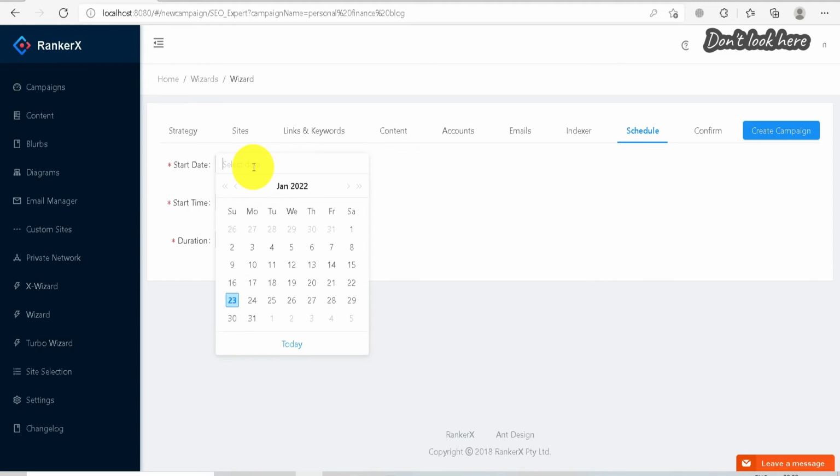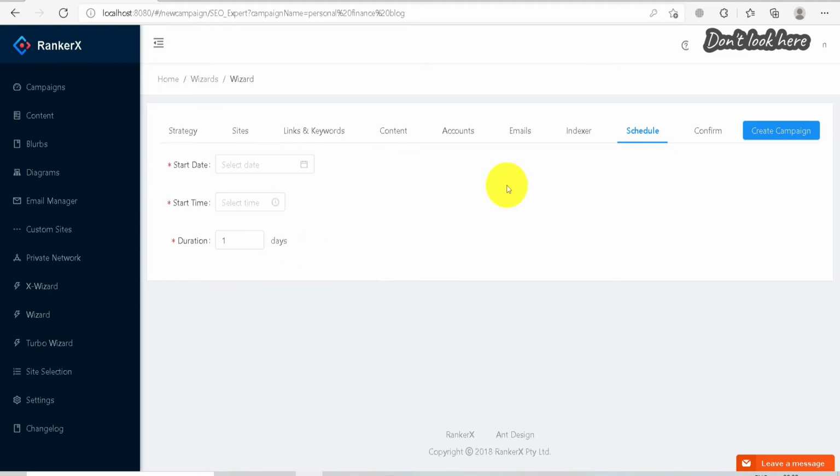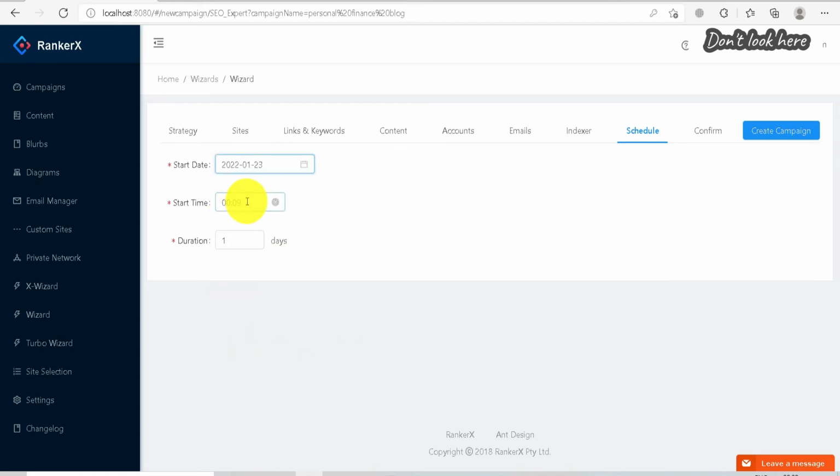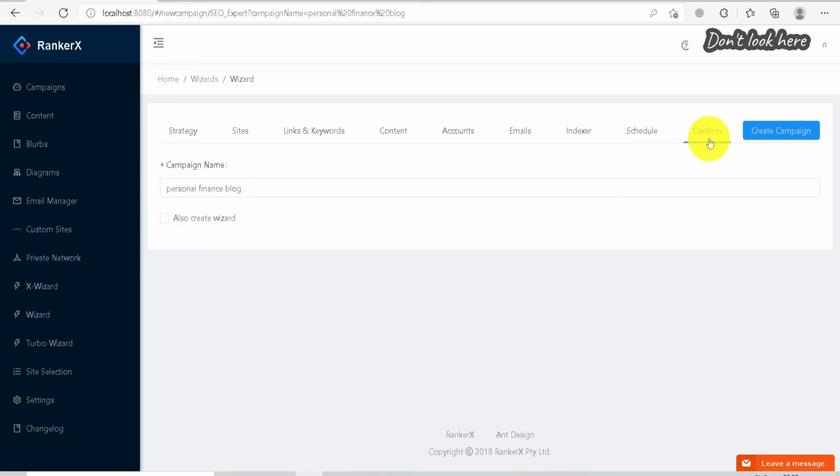Since there are hundreds of backlinks, what we have to do is spread them out over the coming days. Suppose we start the process from now and continue for the next 5 days, because Google might come to know that it is a robot if hundreds of backlinks are created in a day. It's better to create 10 to 20 backlinks per day, so that will be good for everyone. You can even select 10 days here, and once this is done you just click on confirm and create campaign.